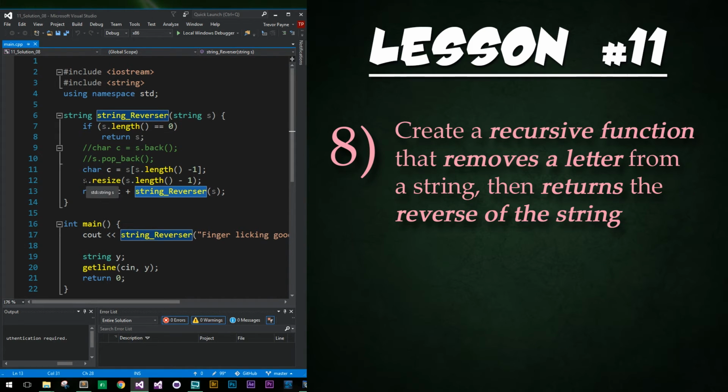The other way you could have done this is by using two separate functions built into the string called back and pop back. So back just simply gets the last character of the string. It's just one of those built-in functions that's really nice to use. The second function is called pop back, and it just removes the last character of the string.